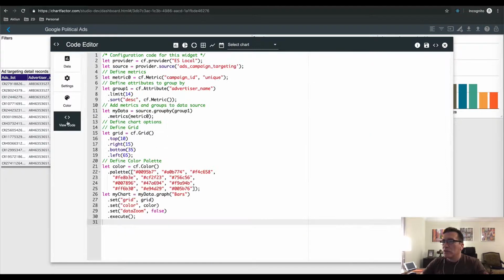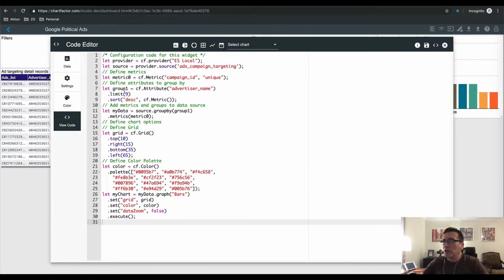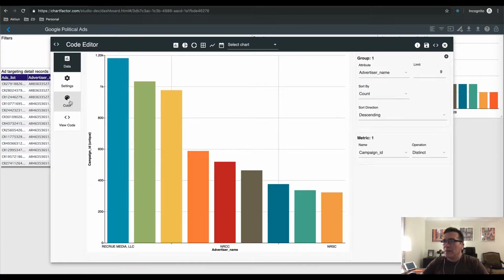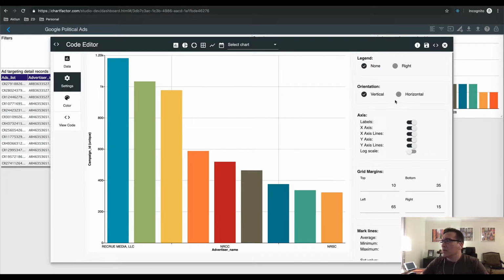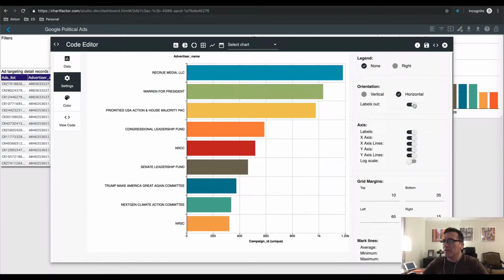Okay. Now, if you see the view code, you see how it is generated according to the settings that I am selecting. So this is the code that actually powers the visualization. So now let's say, for example, if I change from 14 to 9, to go to the code, and you can see here 9. Okay, so now let me go on to settings and change the orientation from vertical to horizontal. I can also push the labels out for easier reading.